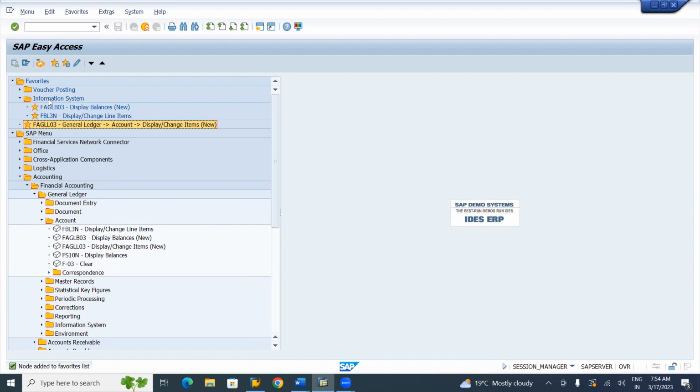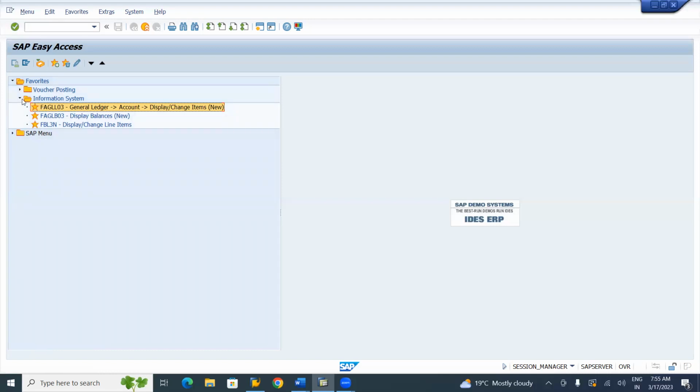Okay. Now from here onwards, you can just drag and drop. If you just add to favorites, then automatically it will be added to the root folder. So then we need to drag it to information system. Clear? Like this, we can add folders, subfolders, and transactions. So now we have designed our own favorites menu, right?